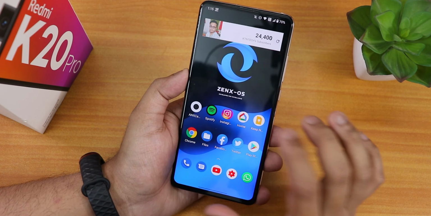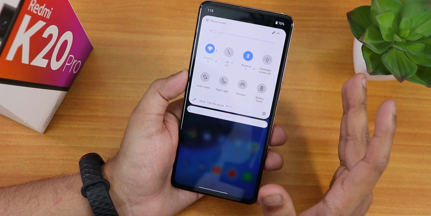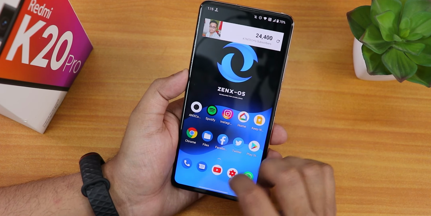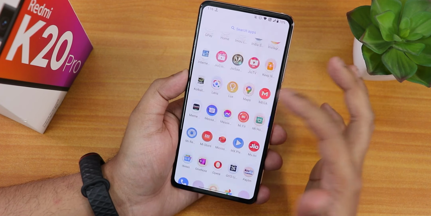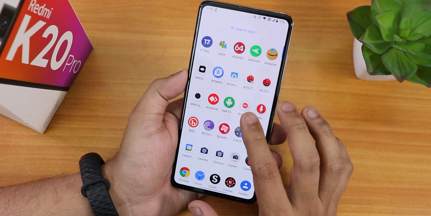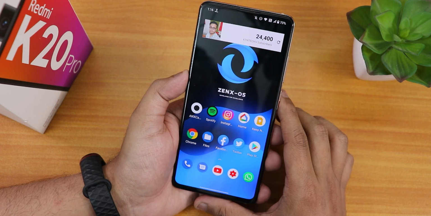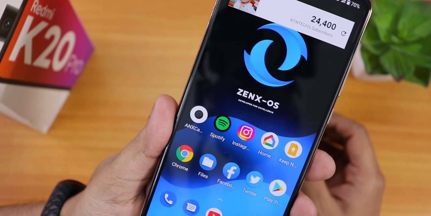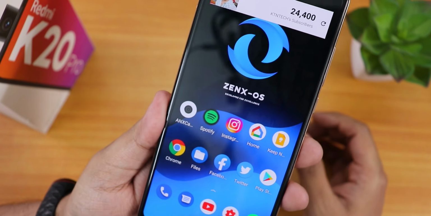Now talking about the stock launcher, again we have the Google Discover page to the left of the home screen, and swiping down anywhere in the home screen gets you to the notification or the quick settings panel. Looks cool, I would say, in my opinion. And if you scroll up over here from the bottom, as you can see, we have the app drawer, pretty much no issues with that. And the widgets and stuff in the home screen is working totally fine. And this is how the default wallpaper looks like. It says ZenX OS over here, and then it says developed for excellence again.